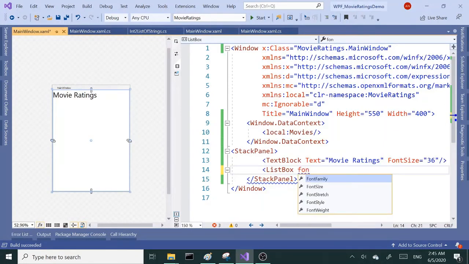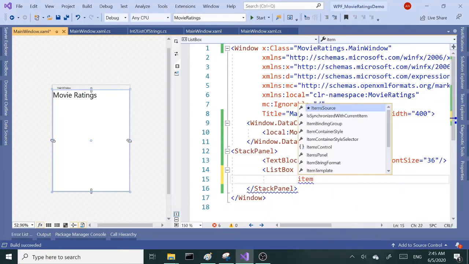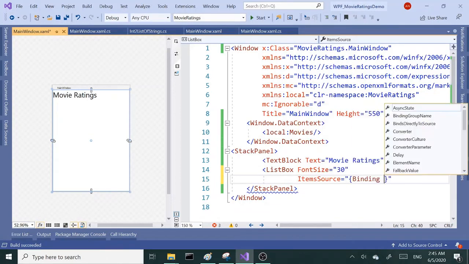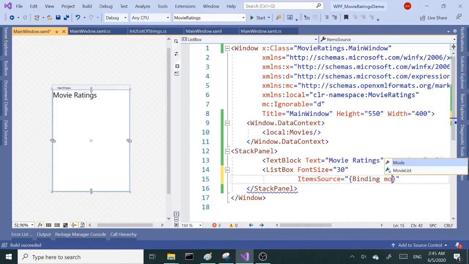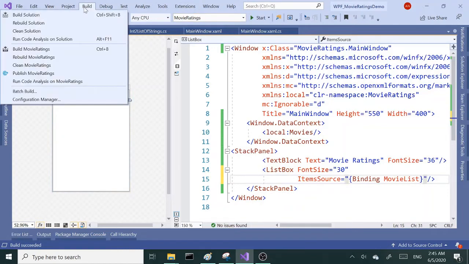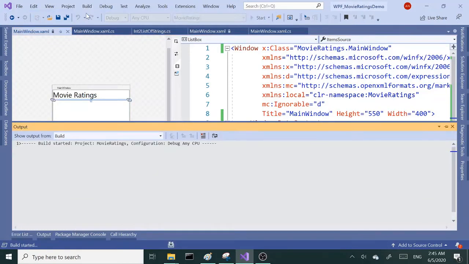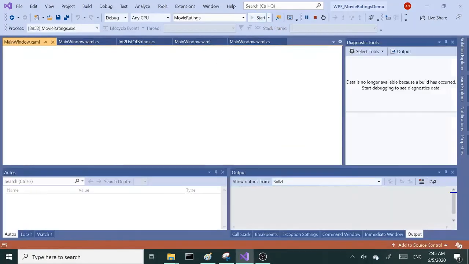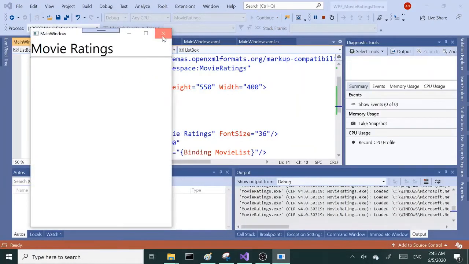Now let's add our list box. Let's change the font size to 30. And ItemsSource, let's set this to binding MovieList. And close this out for now. We got nothing. Let's build and run this. Alright, so we got nothing. Let's find out why.